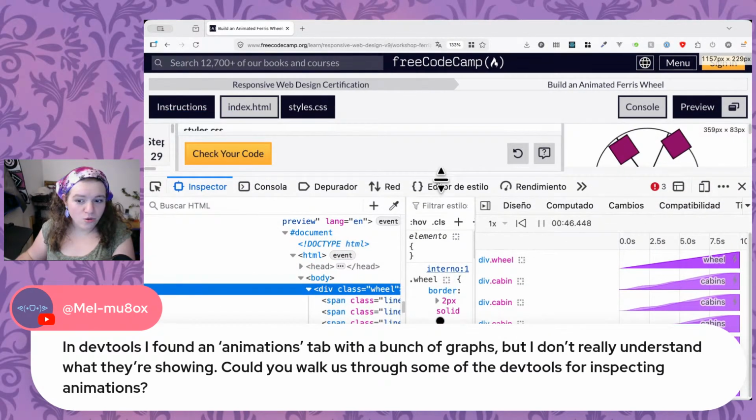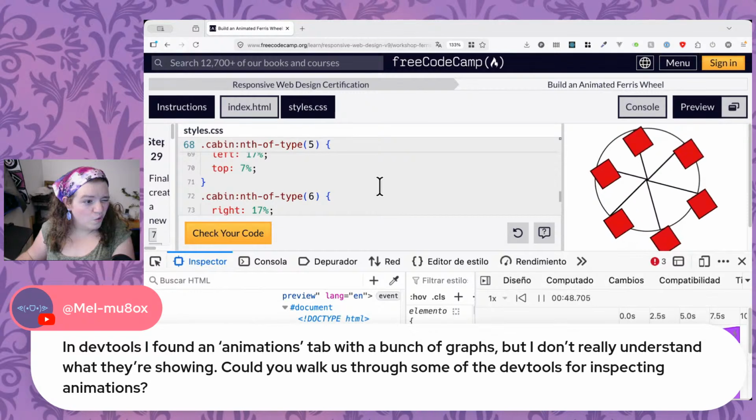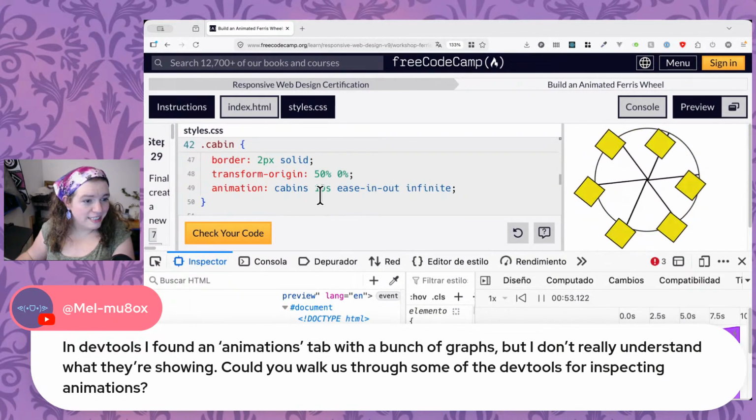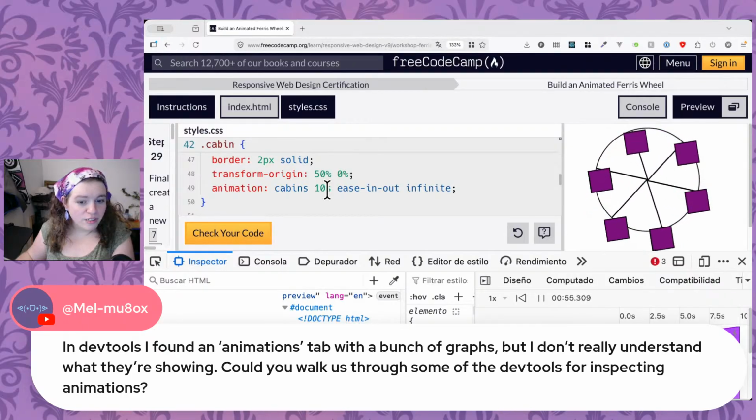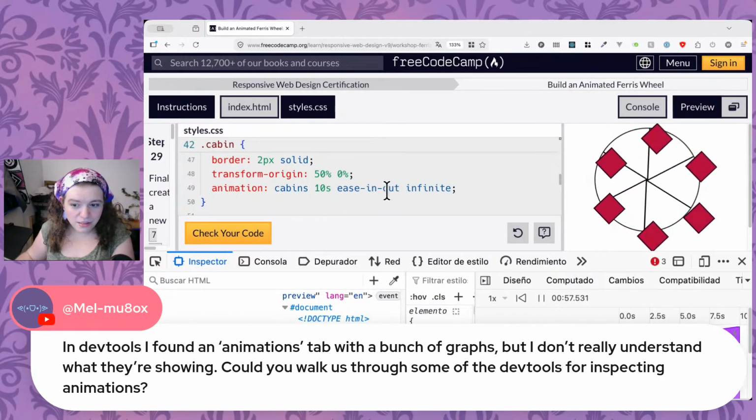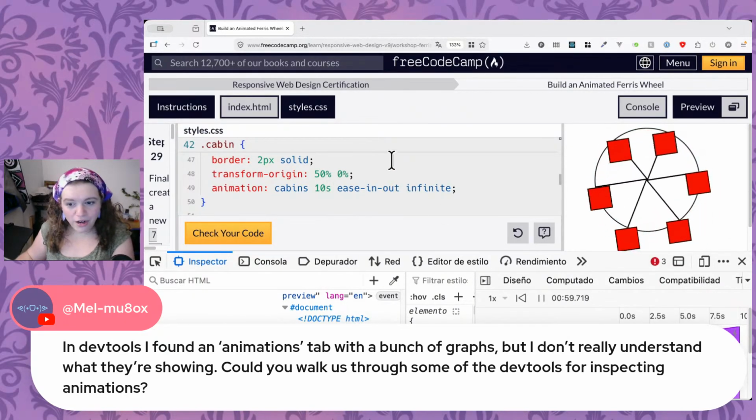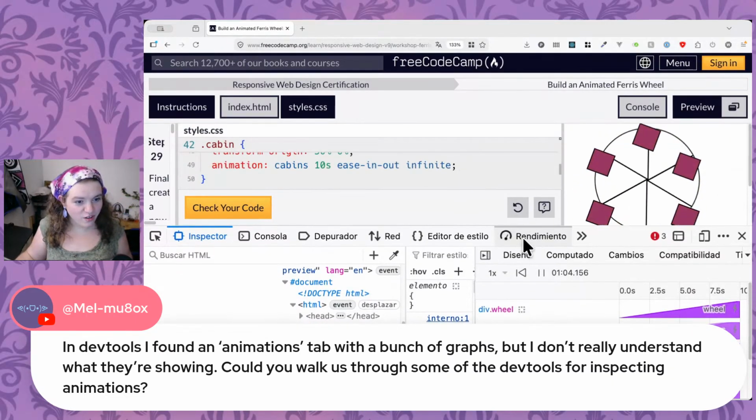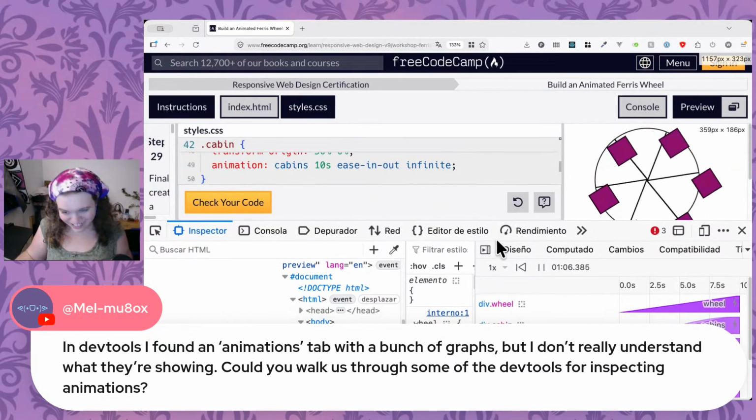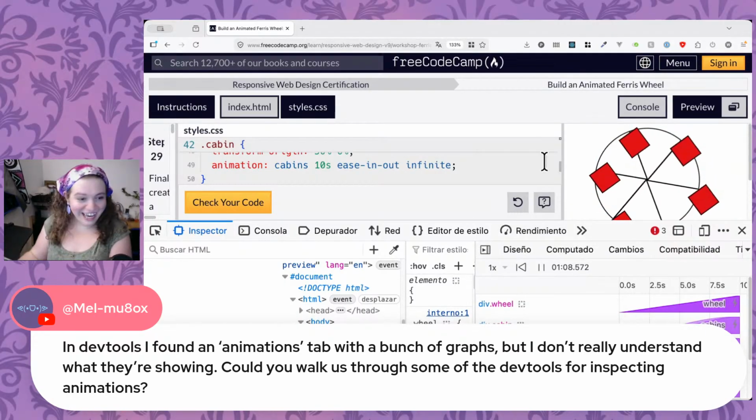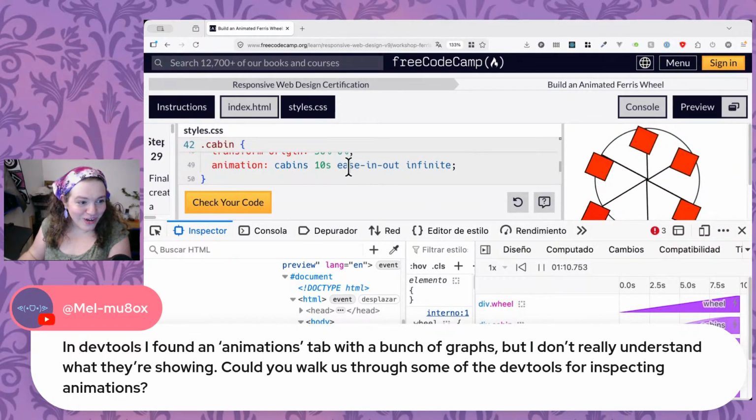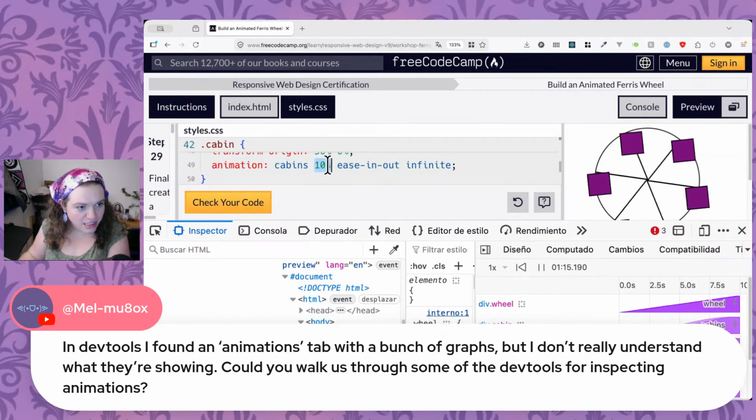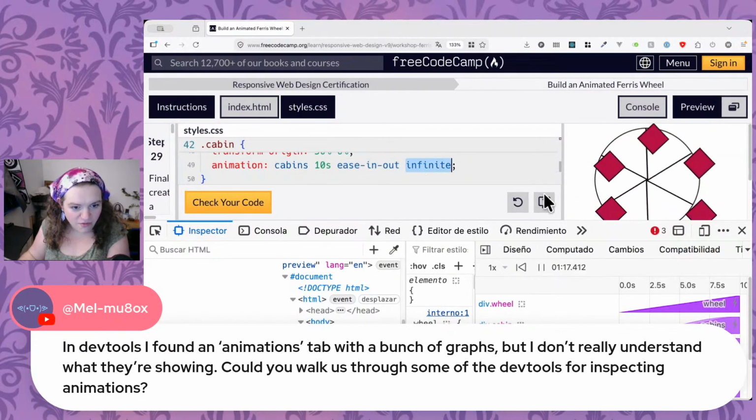Right. So where is the timing of the animation? Yes. Great. So over 10 seconds. So, all right, here we go, Mel. I have context, or as we say in Firefox, contexto. Oh, I'm sorry. Okay, so, right, our animation is called cabins. You know, it has those keyframes. It's 10 seconds, ease in and out, and it's infinite.